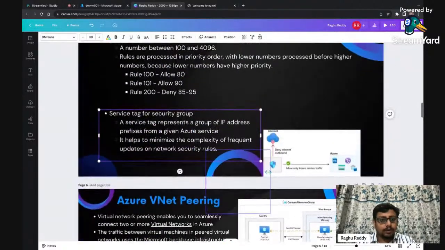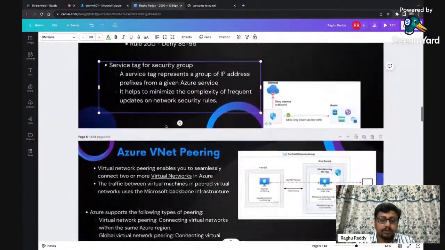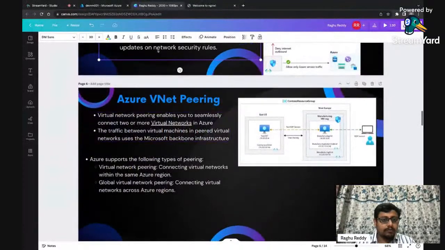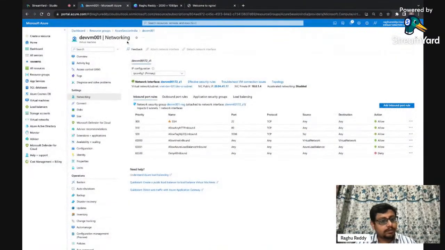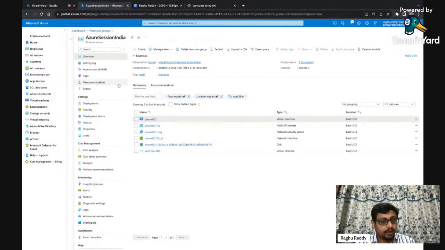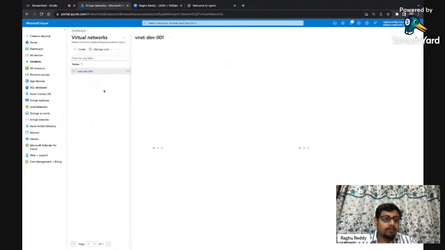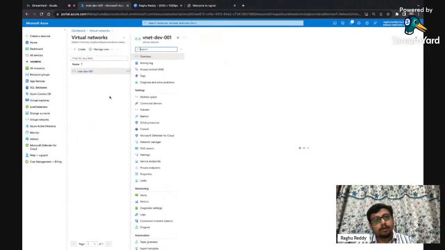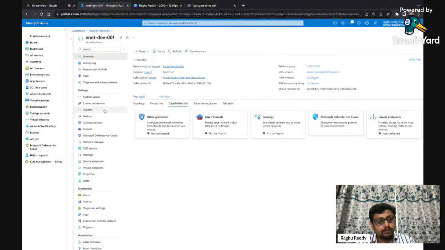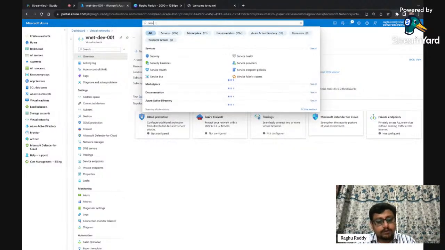Yeah, so security service tags or security groups, and vnet peering. So far this is like the basics, where we have covered this particular vnet. Within vnet we have subnets, and what we can do with subnets. And one point that I want to elaborate is the security group. So I say security group.